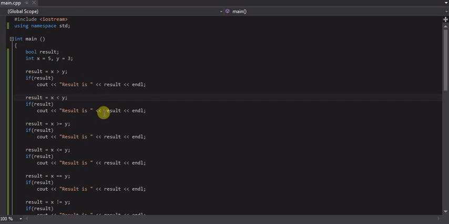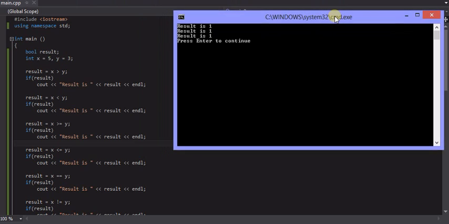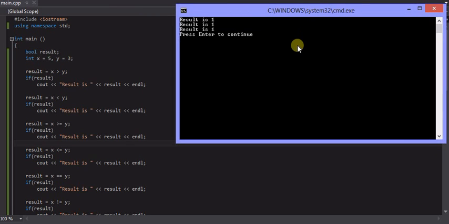Alright, so let's take a quick look at the results there. Compile here. There it is. Now you can see that the output is far less than what we were looking at before in the other video, and the only result you see is when it's a 1. When result is 1, meaning true.